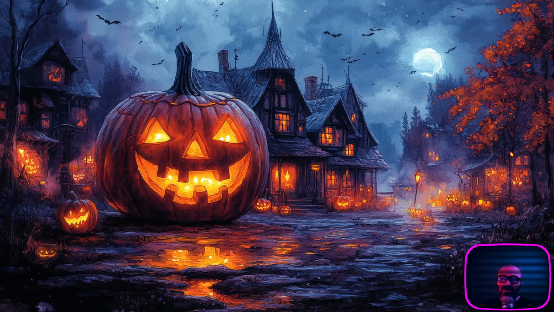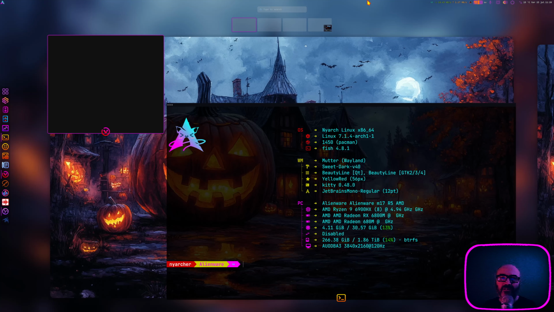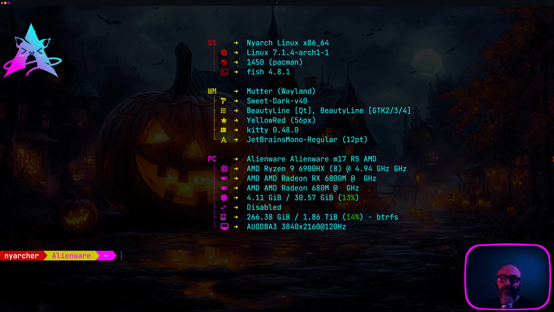So yeah, we are back in Nyarch Linux and let's check out the complete system information. Here we are using the terminal. Nyarch Linux, the kernel is 7.1.4, yada yada. However, I'm not going to read everything. You can pause the stream or later on the YouTube video when it will be available on my channel.